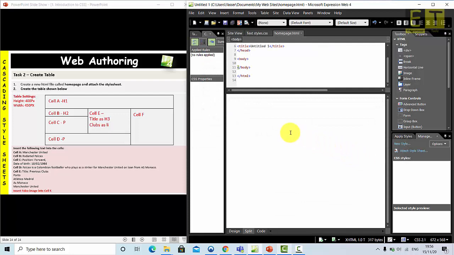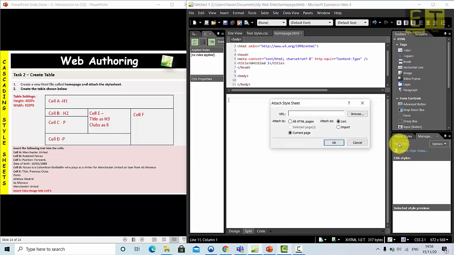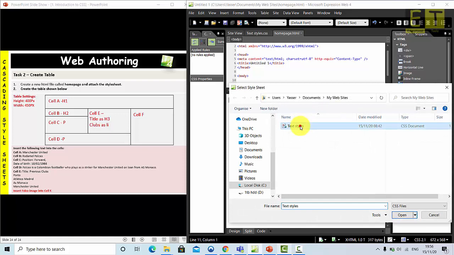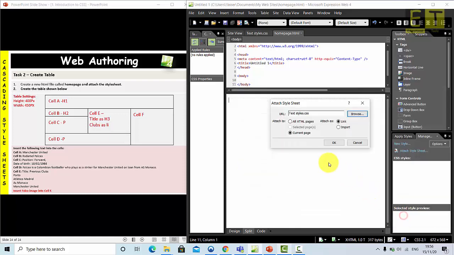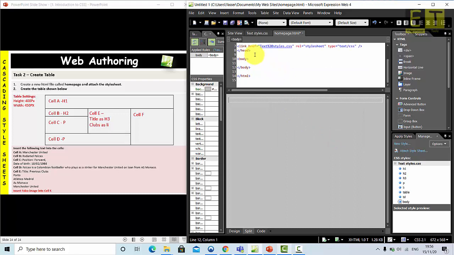The next step will be to attach the style sheet. Select Attach Style Sheet, locate your style sheet by selecting Browse, select it and open, and then select OK. And as you can see here, link href, there's a link to the style sheet that I've just created, and as you've seen there, the background has changed to grey.